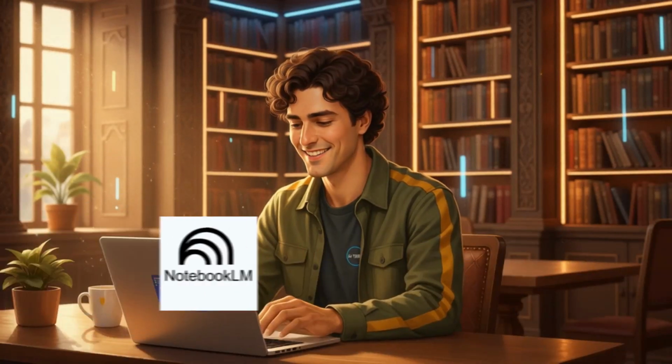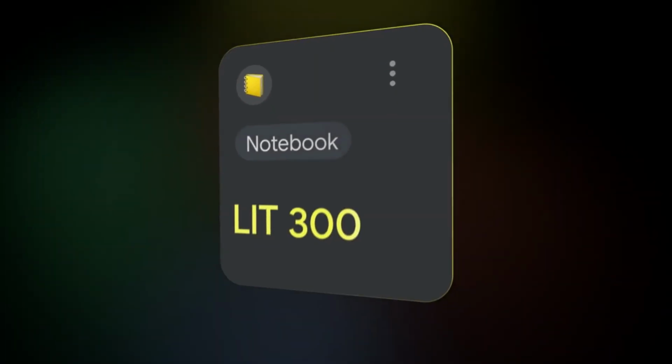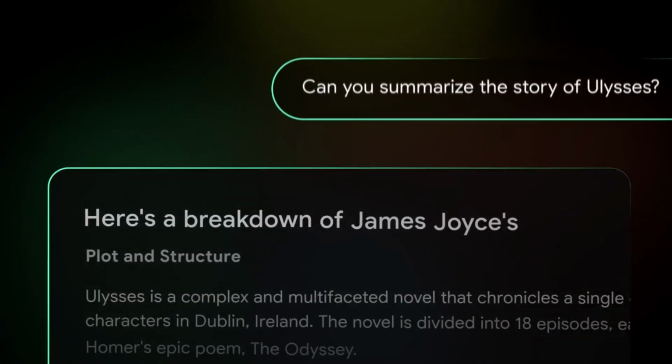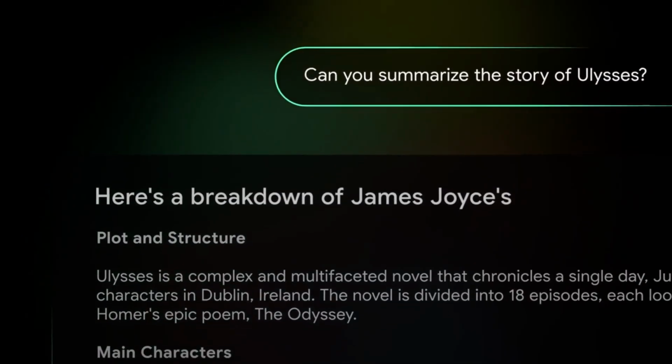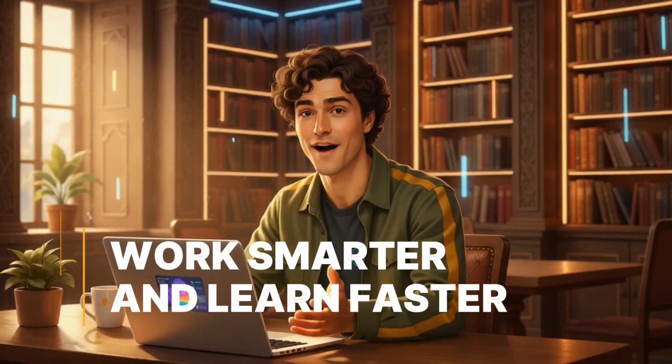Google's done it again. This new NotebookLM update is absolutely next level. You can now use AI to turn your notes, files, and YouTube videos into full-blown podcasts, mind maps, and reports, all 100% free. I'll show you 10 insane ways to use these features to work smarter and learn faster.